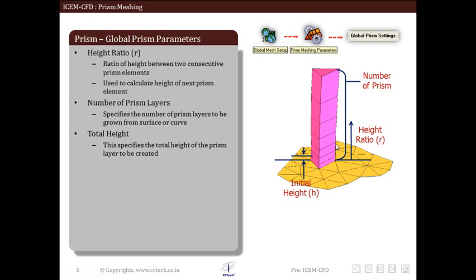Next is total height. It is the height of the prism layer. It can be calculated from initial height, growth ratio, and number of prism layers. Sometimes total height can be specified so that initial height can be back calculated. In the figure, the overall height of the prism layer is the total height. This is the total height.